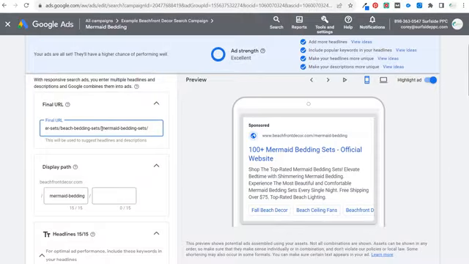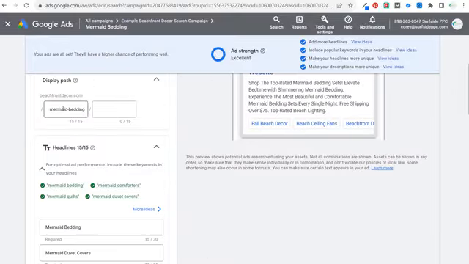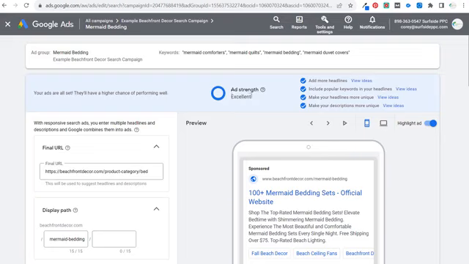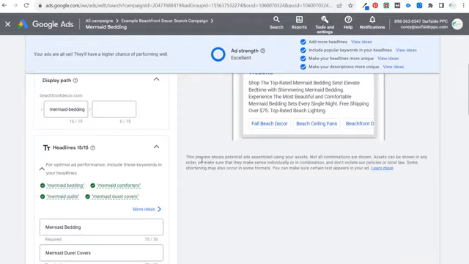So if we look here, you can see they go to the mermaid bedding sets page on my website. The display path features mermaid bedding. My ad strength is excellent. So you want to create excellent advertisements that are geared towards the actual keywords that you're targeting, and you want to send traffic to a relevant final URL.